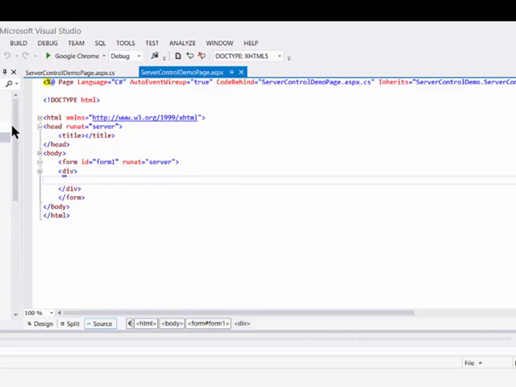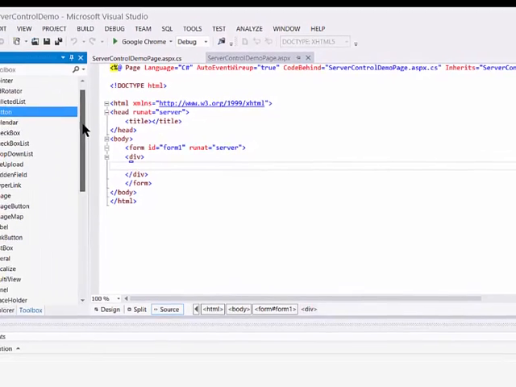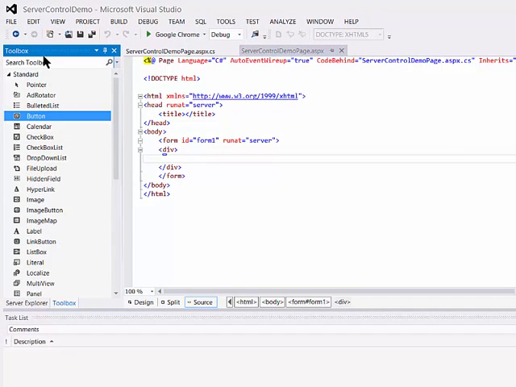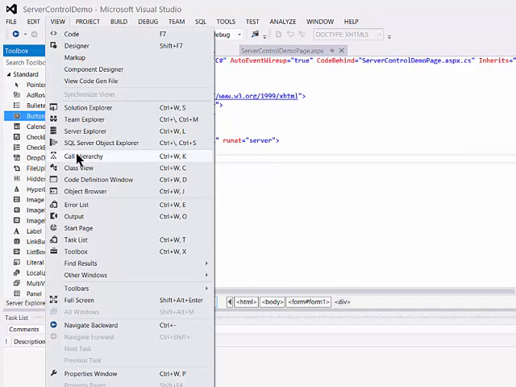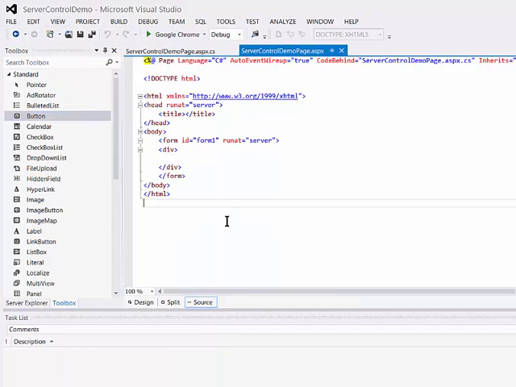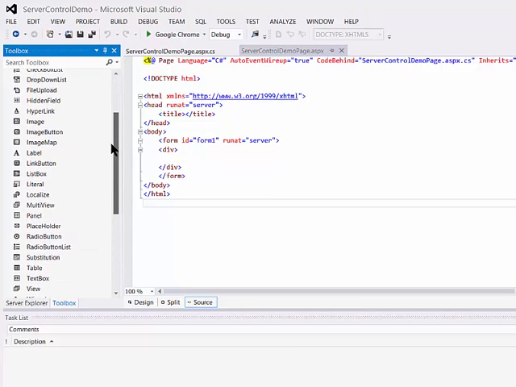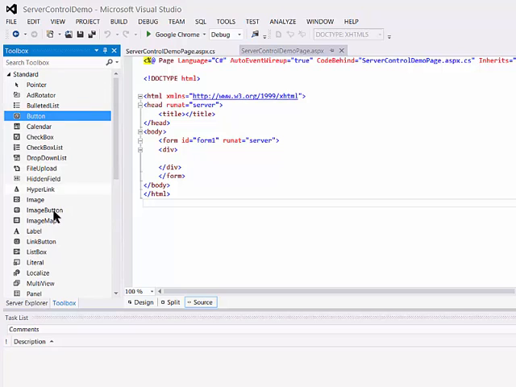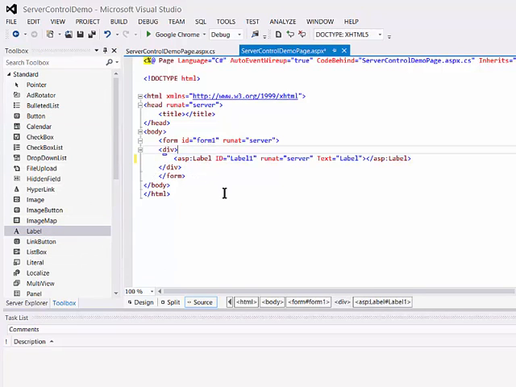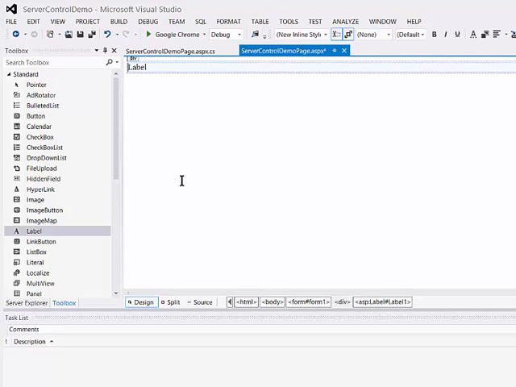So let's bring in some controls. If you open up your toolbox, and you can get access to any windows that aren't visible through the View menu, you'll notice that you have a number of controls. We're going to demonstrate only a few of them. For example, if I drag a label into my page and then click on this design view, the design view gives us a little bit of a preview of what our page is going to look like.